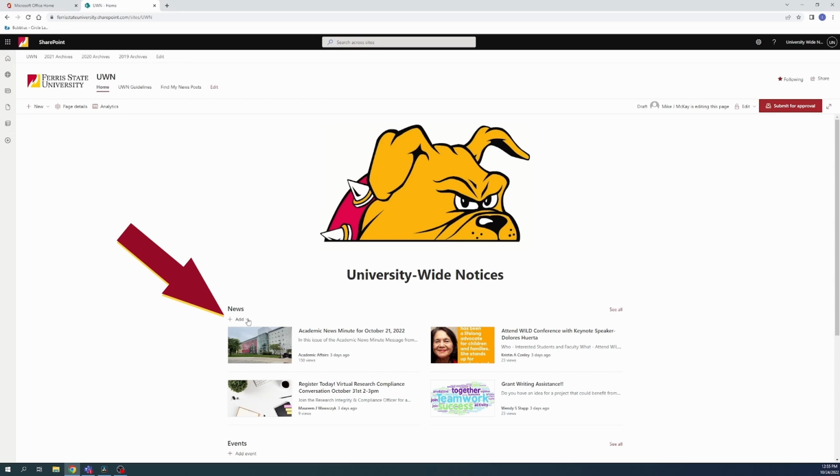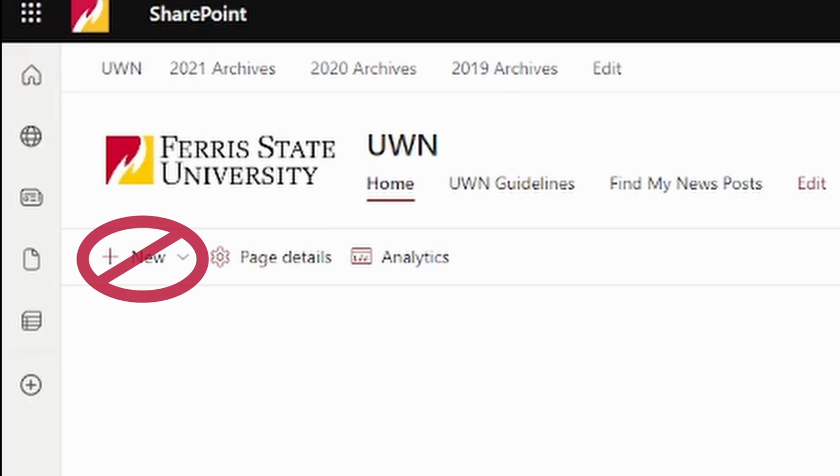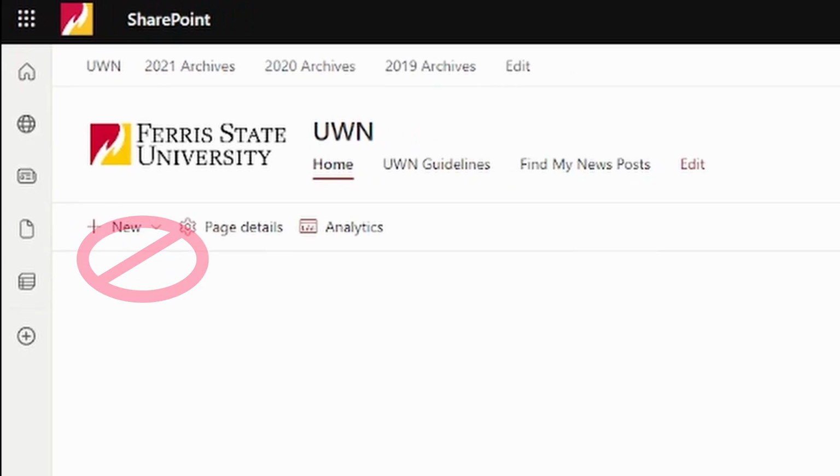Underneath where it says News at the middle of the page, click Add and then News Post. Do not click New at the top left of the page. Using this method, the UWN will not go through.